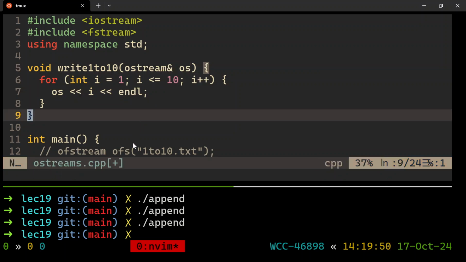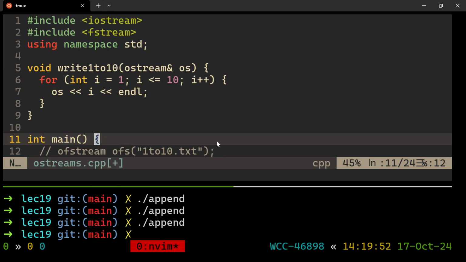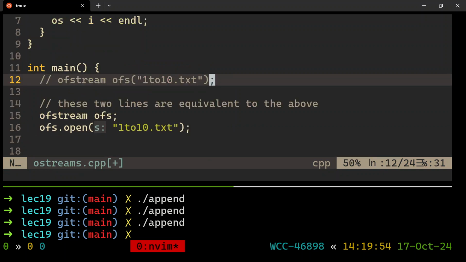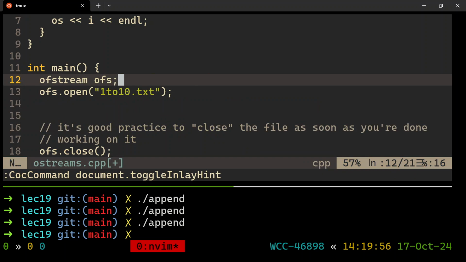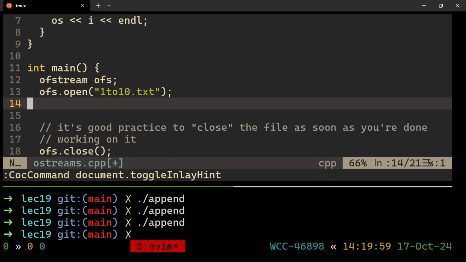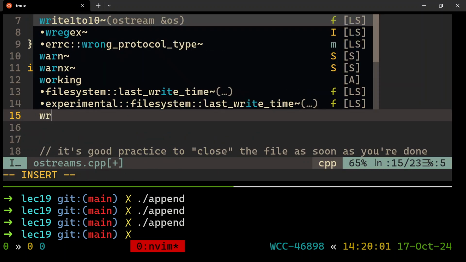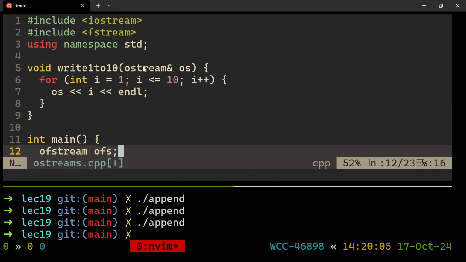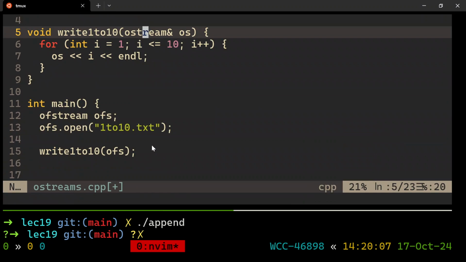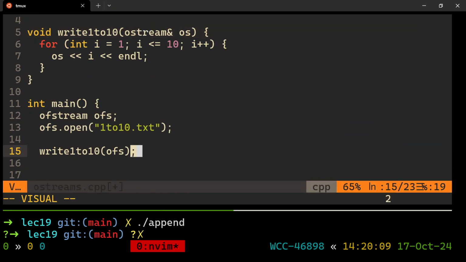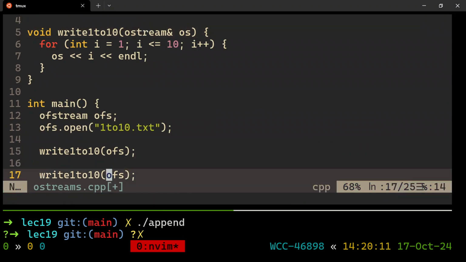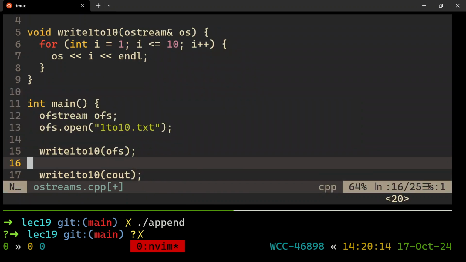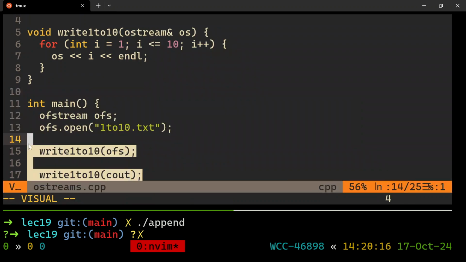And now I can pass things that are ostreams. Watch. So let's see here. I can pass an ofstream for sure. I can say write1to10 and give it ofs, because every ofstream is an ostream. I can do it that way. Or I also know that cout is an ostream. I can give it cout as an argument. That's the type, right? Both of these will work.